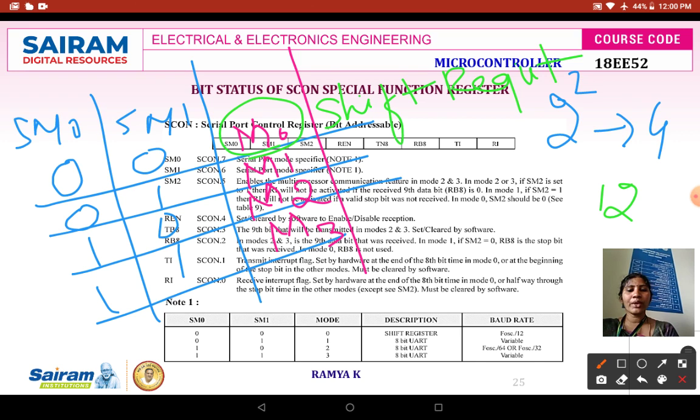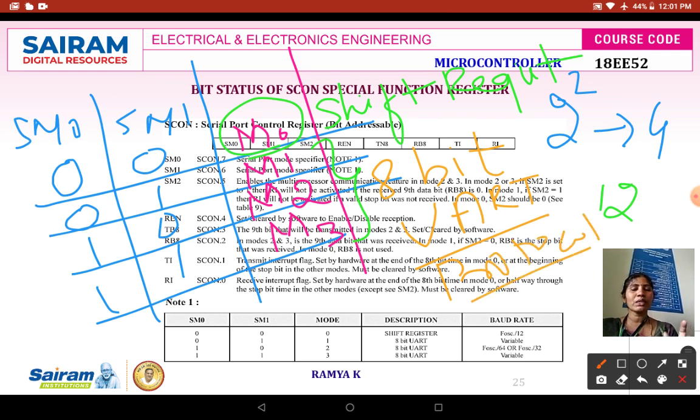The second one is the 8-bit UART, that is mode 1, mode 2, mode 3. All 3 modes are going to operate as 8-bit UART. UART is one of your protocols for transmitting information. We all know that a protocol follows certain rules and regulations to transmit the information from your sending end to your receiving end. So all the 3 modes, 1, 2, 3, act as an 8-bit UART.